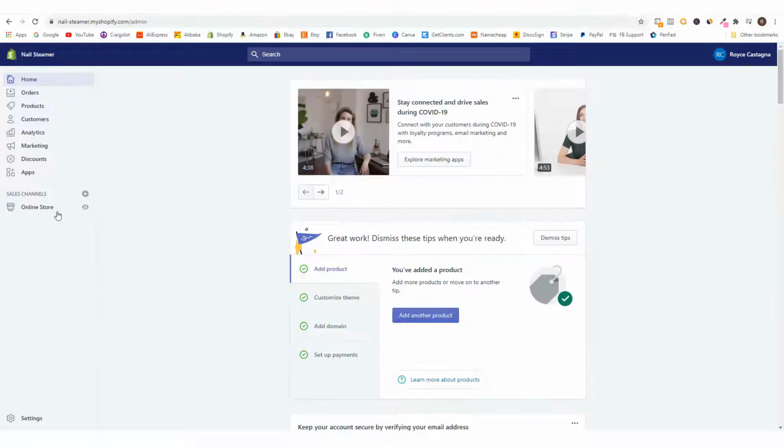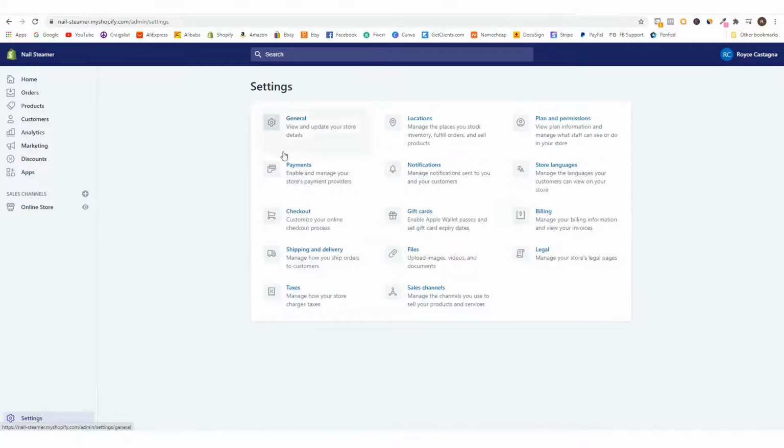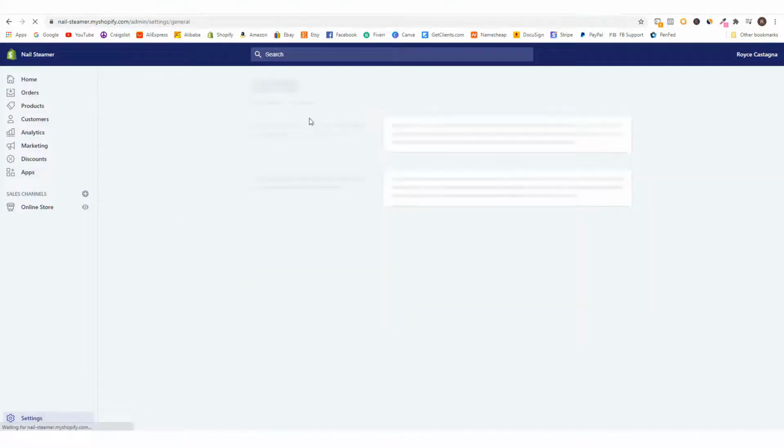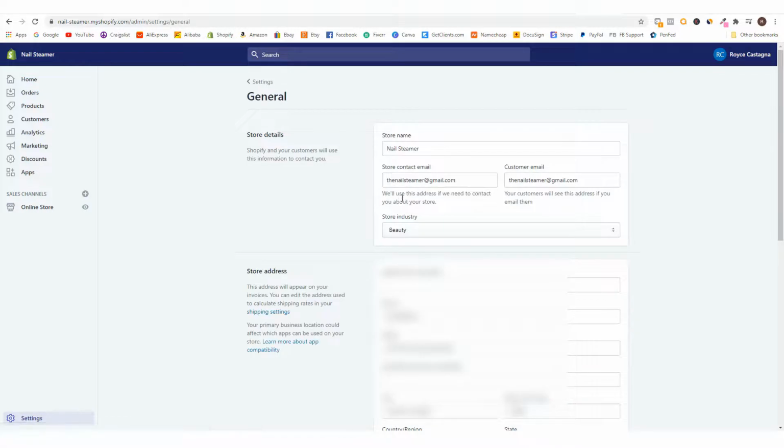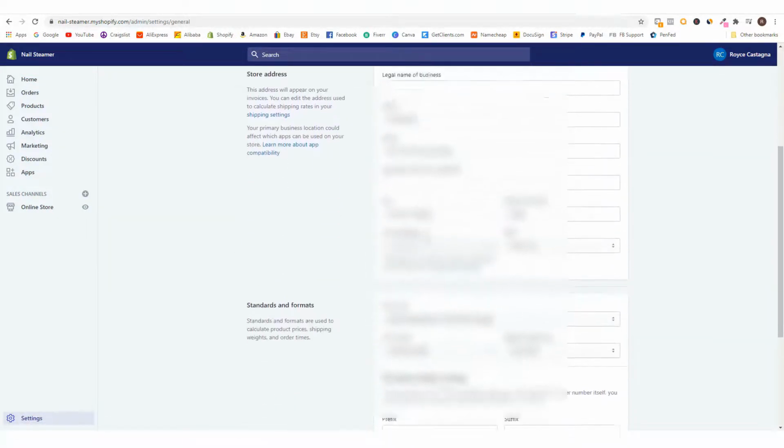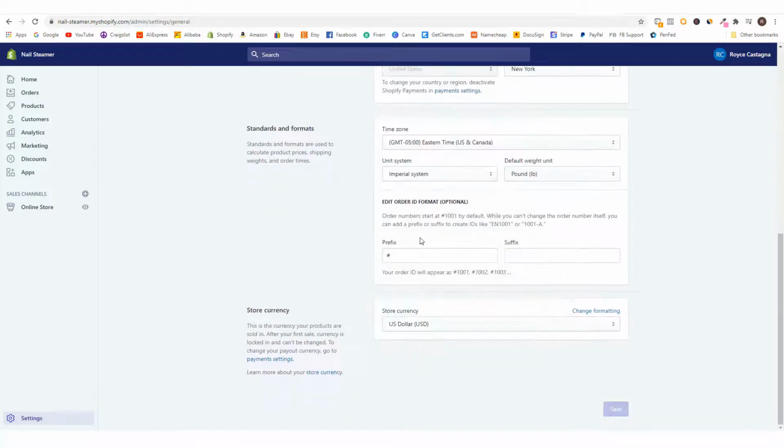Alright guys, we're going to start working on the back end of our store. So one of the first things we want to do to be more branded is we're going to go to settings, general. You're going to fill out your store name here if it's not already filled out. And what we're going to do is go down here. So when somebody places an order from you, you want their order number to come up a little more branded.